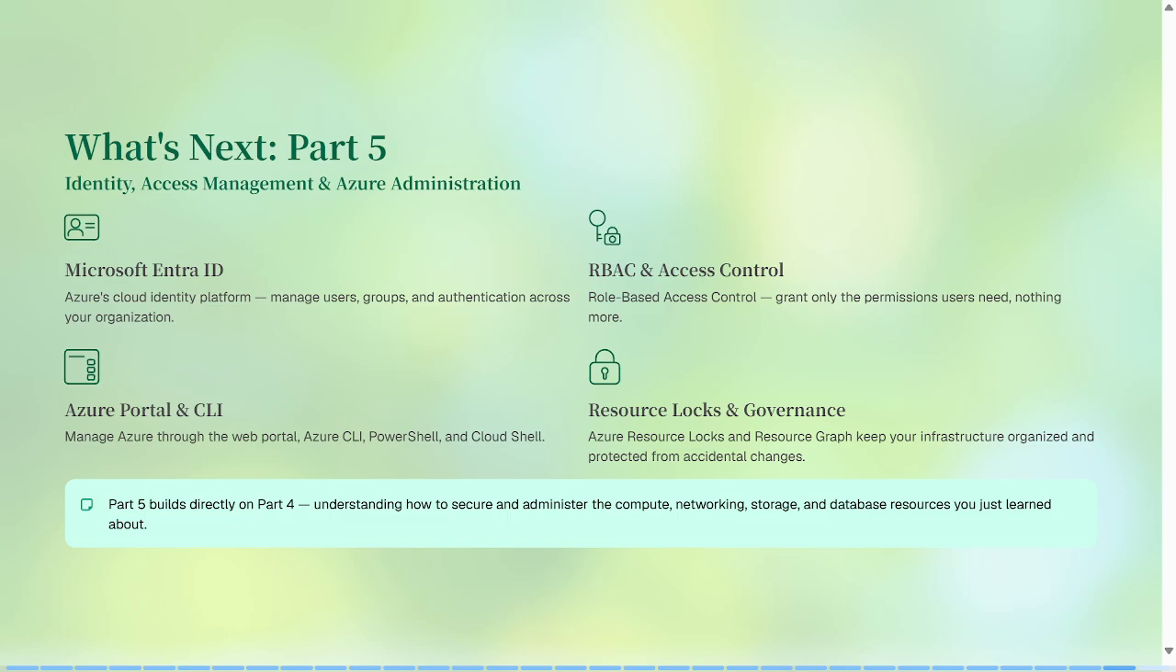Microsoft Entra ID. First we will explore Microsoft Entra ID, which is Azure's cloud-based identity and authentication system. Microsoft Entra ID helps you manage users and groups, control sign-ins and authentication, enable single sign-on across applications, and secure access to cloud resources. In simple terms, it is the identity backbone of Azure. It ensures the right people have access to the right resources at the right time.